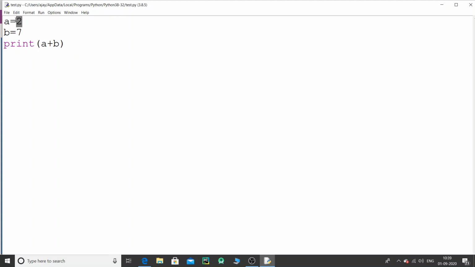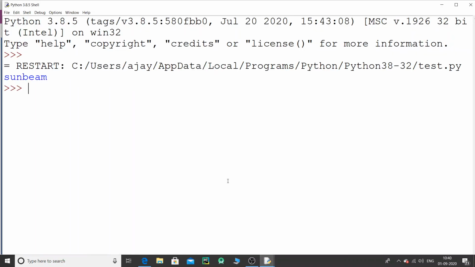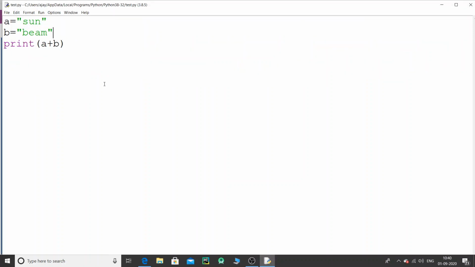But if I give a as sun and b as beam, what is going to happen over here? The same plus operator is going to join two strings. It is going to concatenate the two strings, and you can see that it is sunbeam because it has joined the two particular strings. So the same plus operator is used for addition of two numbers, and for joining two strings.